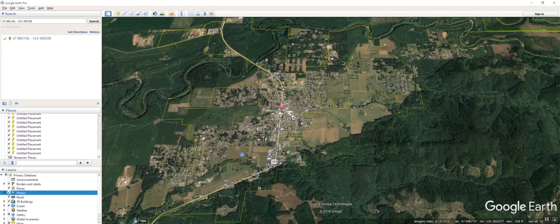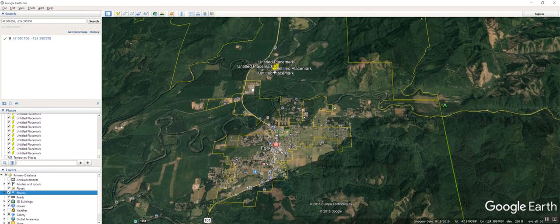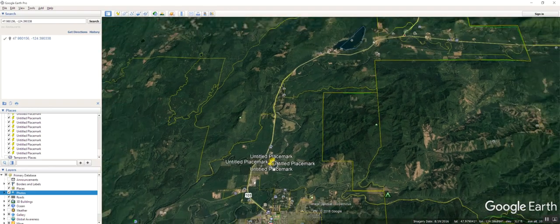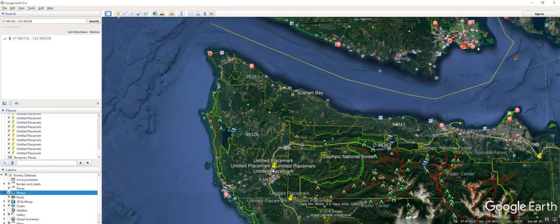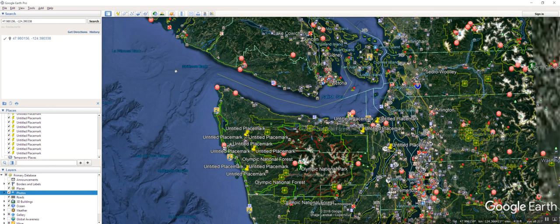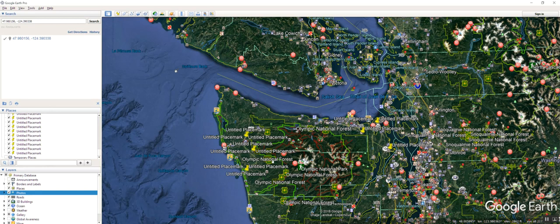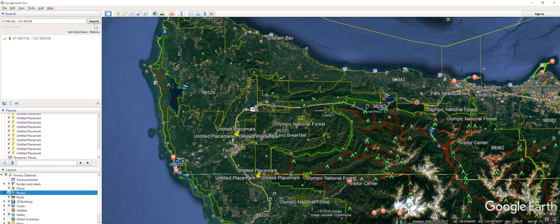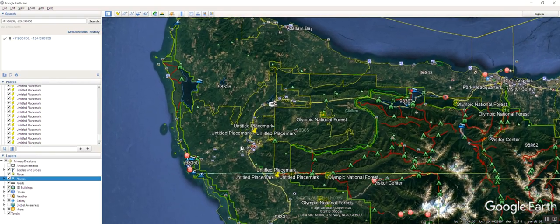So let's jump over here. So this is Forks right here. Property's right here. This is 7 minutes drive down to here. Kind of give you an idea where you are in Washington. So here's Forks, the property, right there. Seattle is right here. Bremerton, huge national forest. I mean, you could hike for days. This whole area is just absolutely amazing. Been hiking around here myself, and it's awesome. So anyway, we'll just zoom into this property here, take a look.